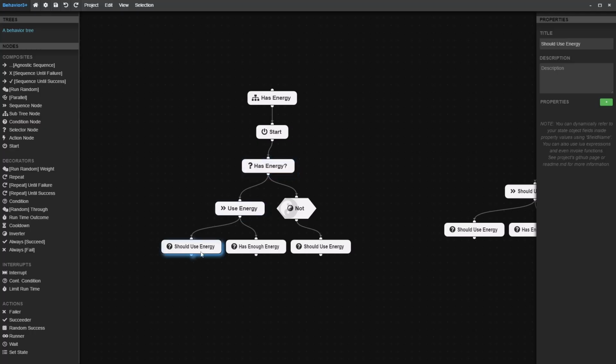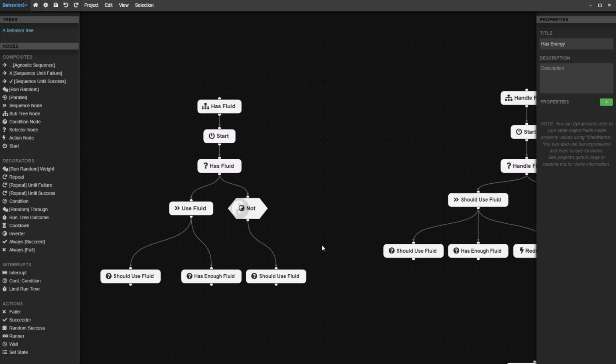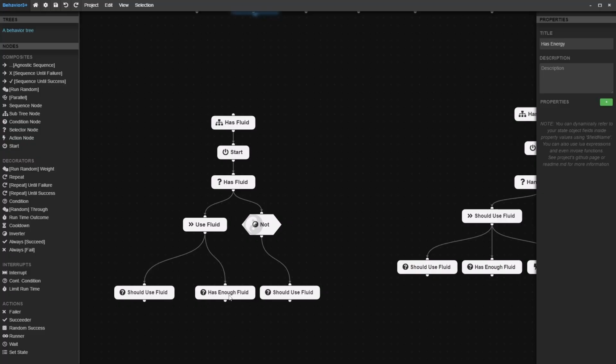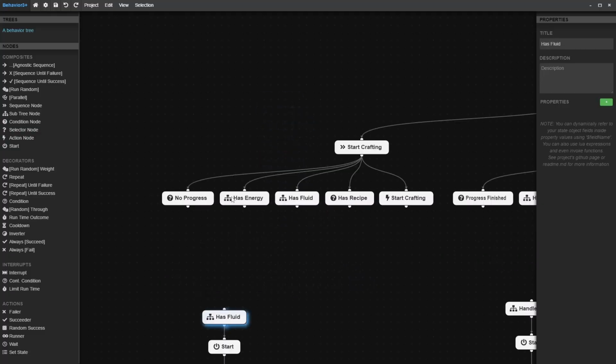However, if we should use energy, then this node will return success, and this node will go for the next one, and it says has enough energy or not. If we don't have enough energy, then it will return failure. We go back up. Should we use energy? Yes. It will negate it. Fail. Then it fails, then it fails. Now, if this fails, we can't start crafting. And that's the whole point, because we did need to use energy and we don't have enough energy. If we don't use energy, then this branch will return success, success, success, success. So we will succeed here.